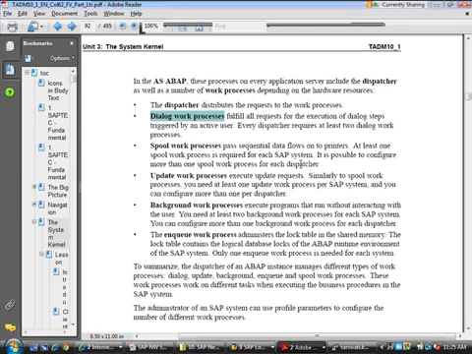Spool work process passes sequential data flows onto printers, right? It helps you in printing. At least one spool work process is required in each SAP system. Update work process is required to update the database. Background work processes run workload in batch mode, right? Unattended, running overnight in the background. NQ work process is used for lock management.